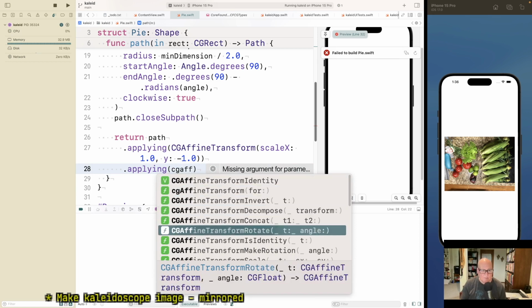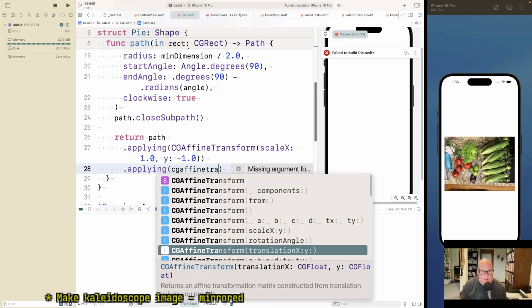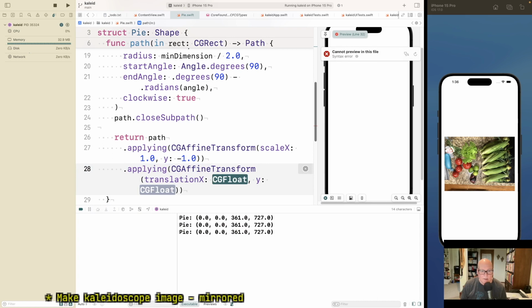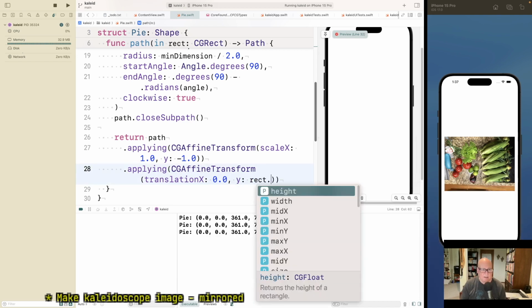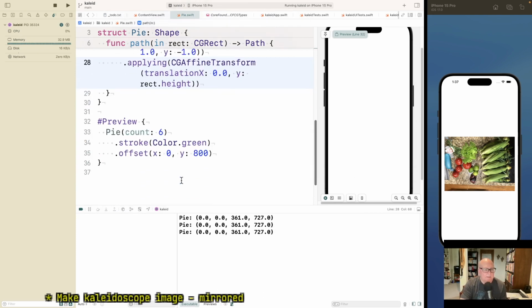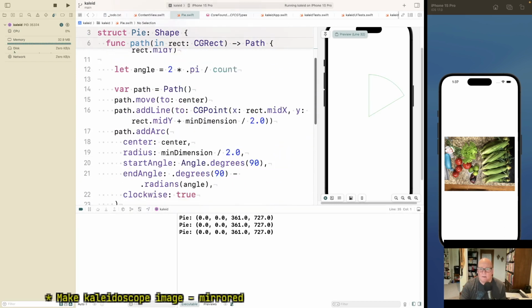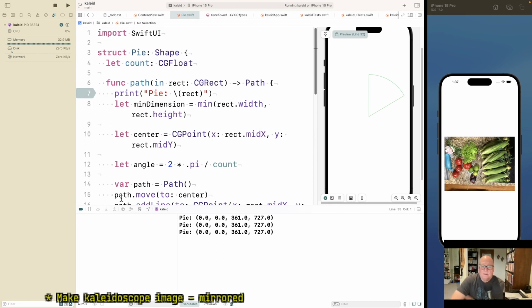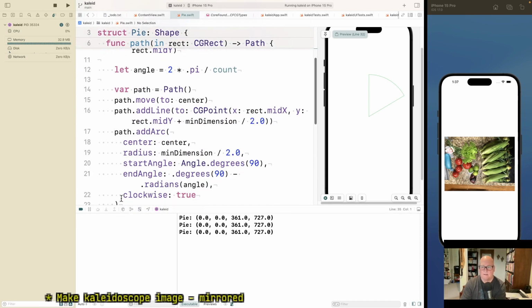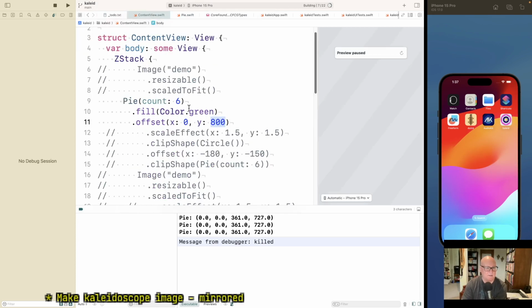Transform, translate, and I'm going to say 0 and rect dot height. And then I'm going to take this all off. Okay. All right. And now I guess I should be taking this off too.